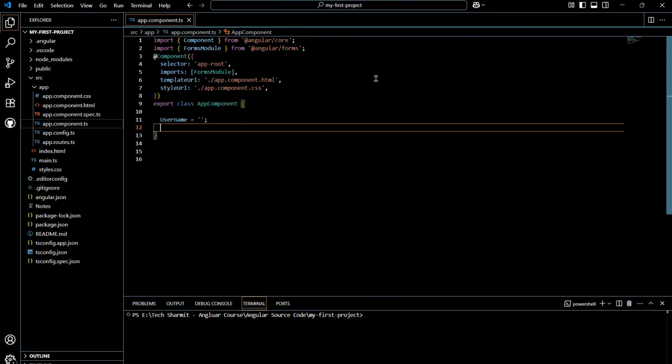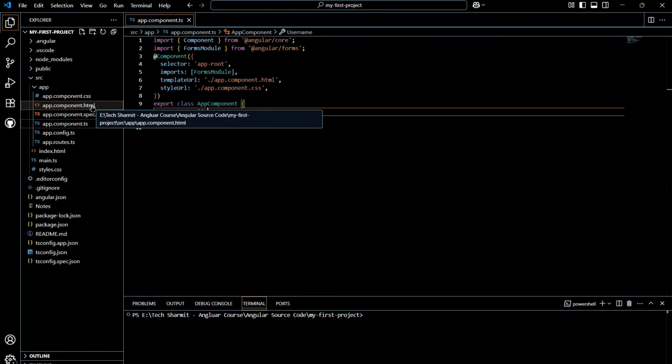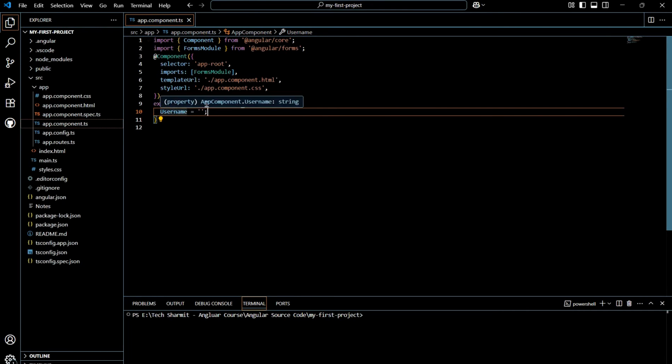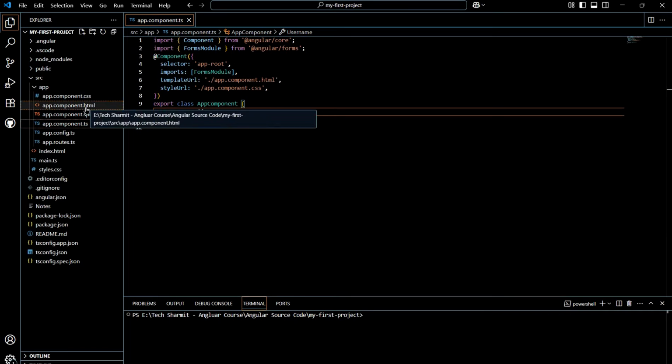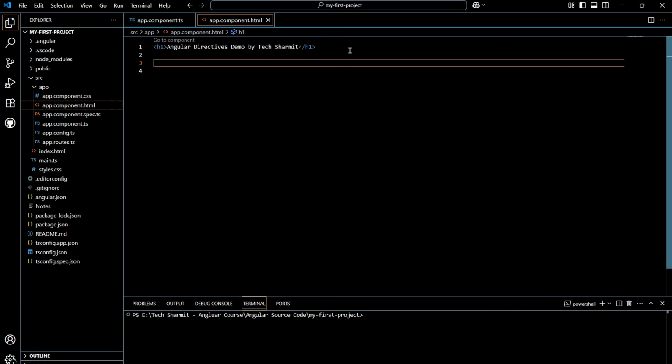Now after this, we will simply declare one variable here, let's say userName, and we will assign the name as blank for now. Alright, so now our requirement is that I want to use this variable inside my HTML file, and from there I want to create one input field which will take an input from the user, and once the user puts some input there, it should be stored in this userName variable, and then we will print it in the UI. Clear? Alright, so let's go to the app.component.html file. Here you can see one heading is already coming, Angular Directives demo by Sharmit.